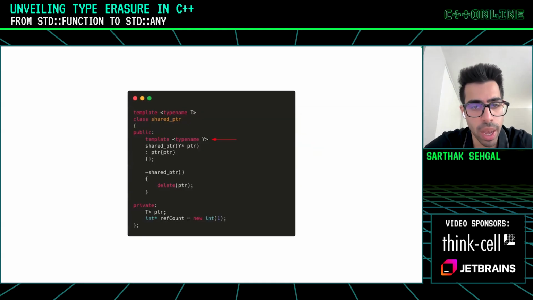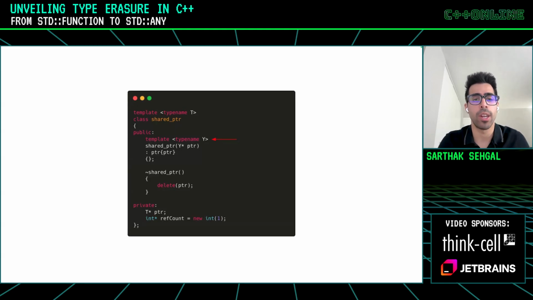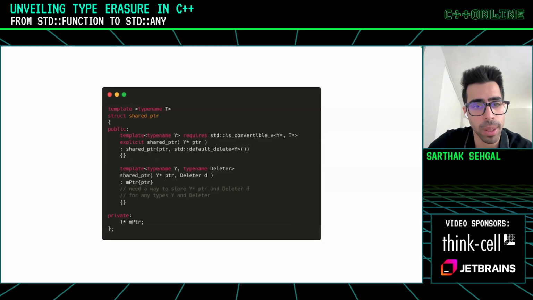So the first step, as in the example of std function, is to have a templated constructor. I think you're probably quite used to this by now. I've simply changed the constructor to be a templated constructor, so now I can pass in any object to this. Later, I'll constrain this to ensure that this constructor only accepts types Y, such that the pointer to Y is convertible to pointer to T. You can see in this slide, I've added the concepts to ensure that the pointer to Y is convertible to pointer to T.